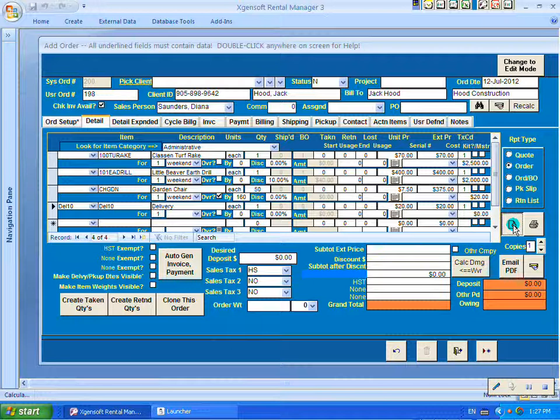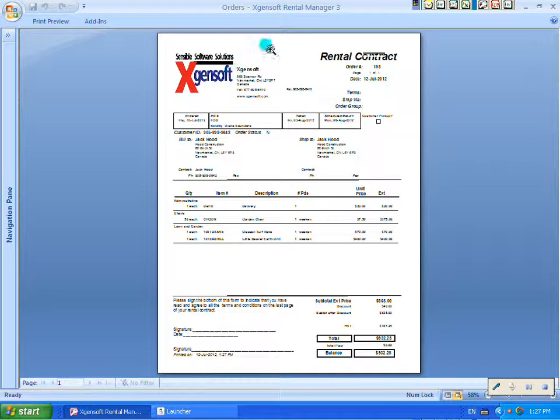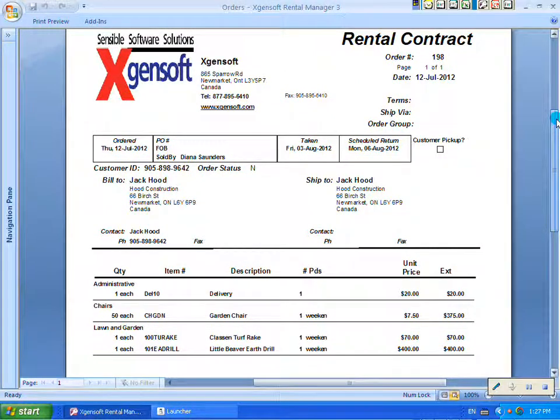I could at this point just print it, but I want to see what it looks like. So I'm going to click on my viewfinder, and I'm going to just open this up so you can see it. This is my rental contract. This is one of many that we have in the program. There you can choose from a number of generic forms that we have. We also customize if you need that. We customize forms for you. There is a charge for that, but we are happy to do it.